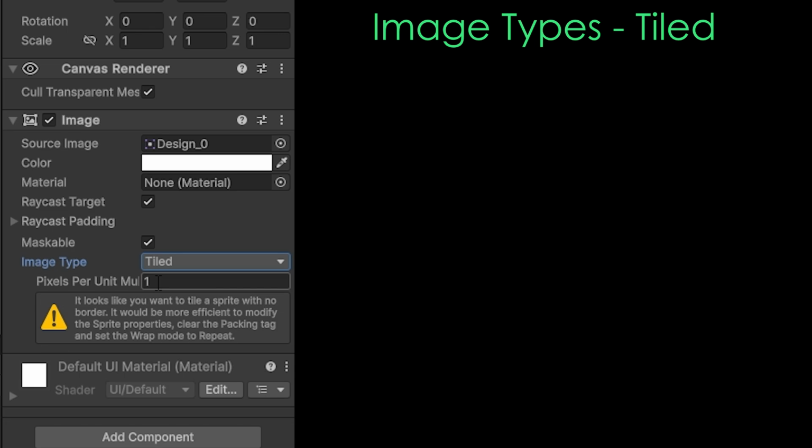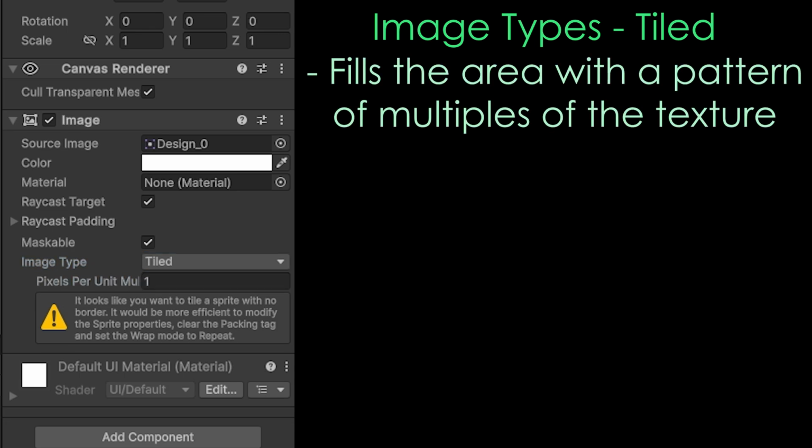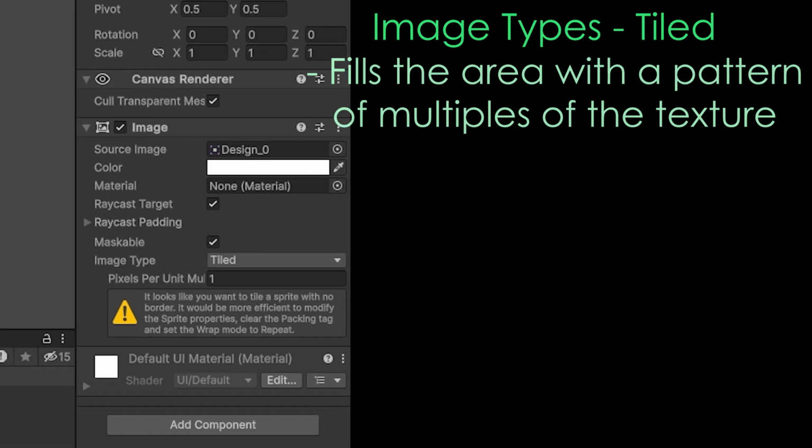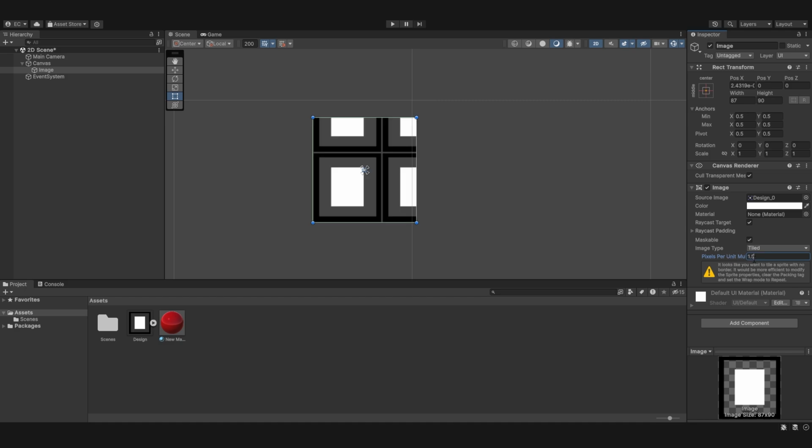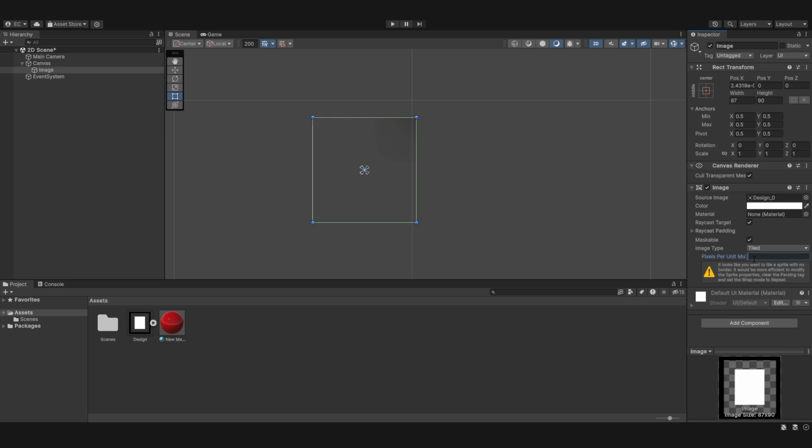As for tiled, if I put this at 2, tiled is basically a pattern. It fills the area with multiples of the image. It's quite cool. It's good if you want a pattern. So say this is one pattern part. My pixel per unit multiplier, depending on what that is, will depend on how many of the images appear. So if I put this at 2, there will be 4 images, 3 there will be 9, 4 there will be 16. It's basically the number of images that are displayed is going to be pixels per unit multiplier squared.